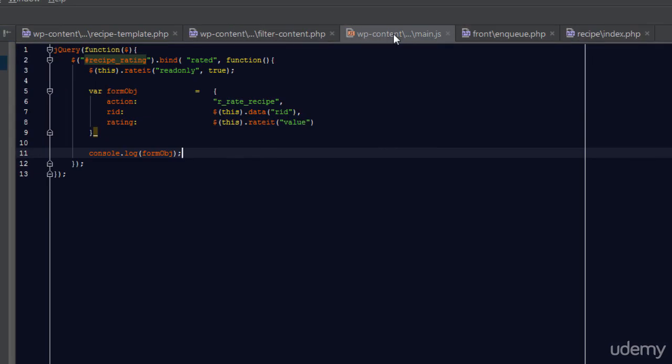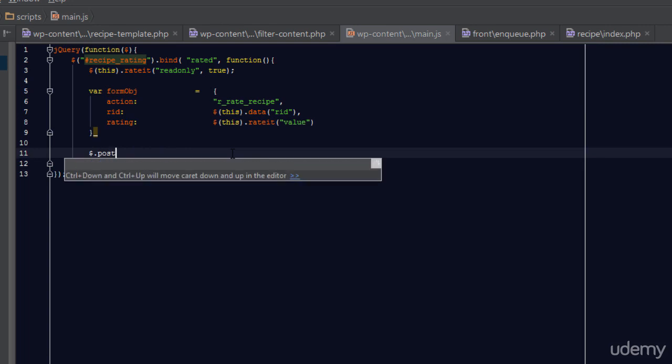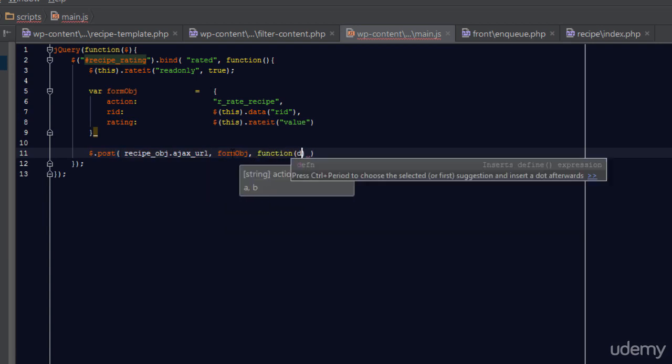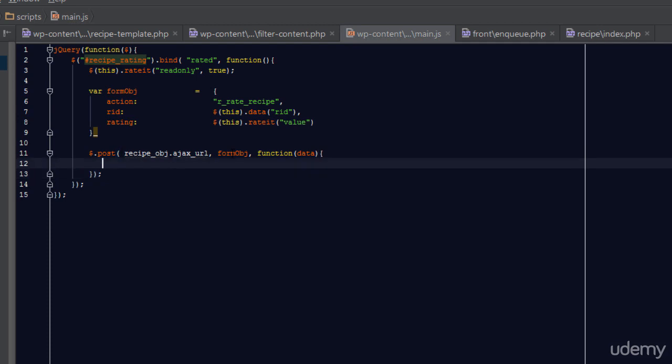Using jQuery's post method, we'll send an AJAX request to the URL we generated. Remember, the recipe_obj is the name we used in the second parameter of the localize function. This object will contain all of our array's values. The property we want to access is the AJAX_URL property. Next, we want to send the formObj, and then we'll create the function that will handle the response. The data argument is a variable that will contain the response body. I'm simply going to log this inside our console.